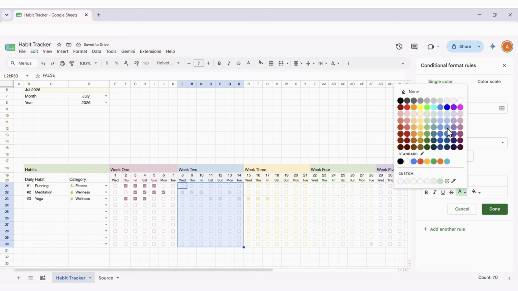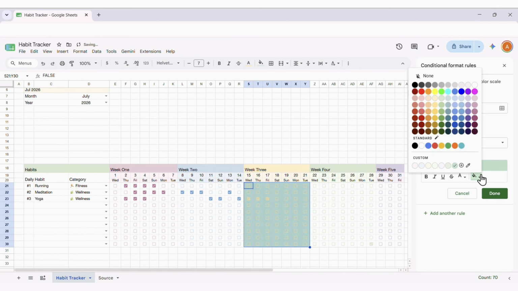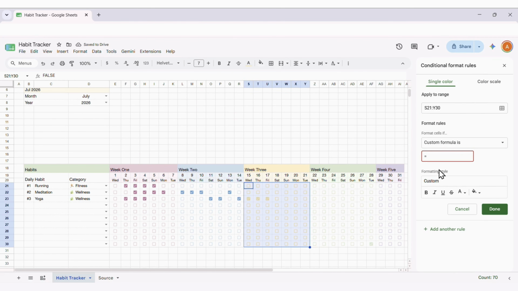Repeat the same process for every weekly section. When creating the conditional formatting formula, always reference the first checkbox cell from the selected range.